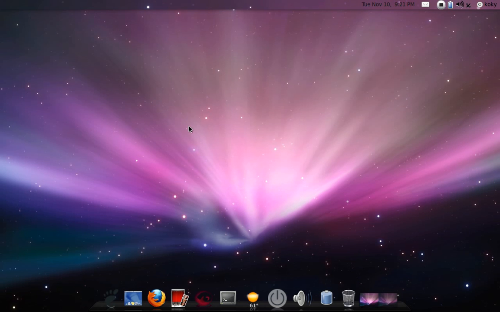My name is Ricardo and I will be helping you on how to install a Rocket Dock, if that's what you call it, a dock, into your Ubuntu 9.10 or 9.04, either one is the same. Okay, so first things, let's open up a terminal.